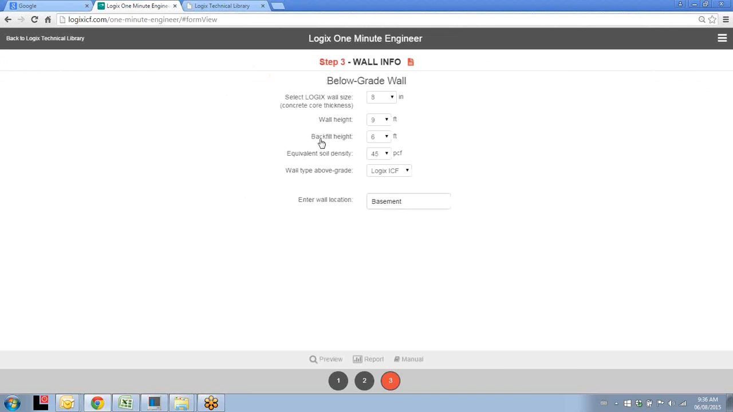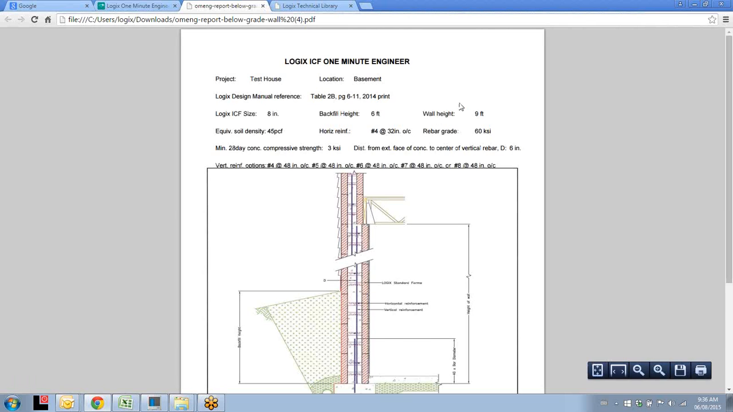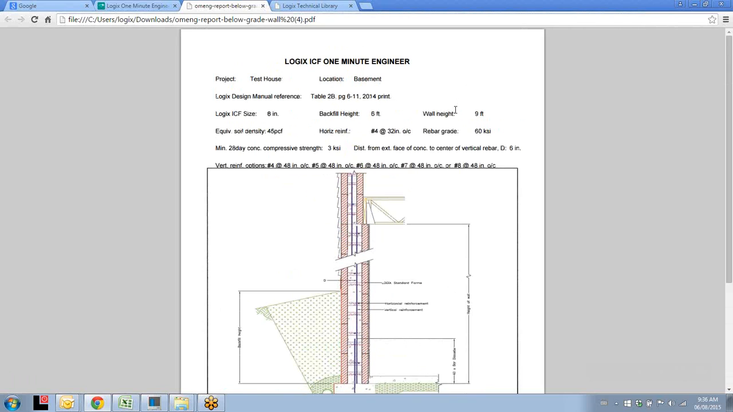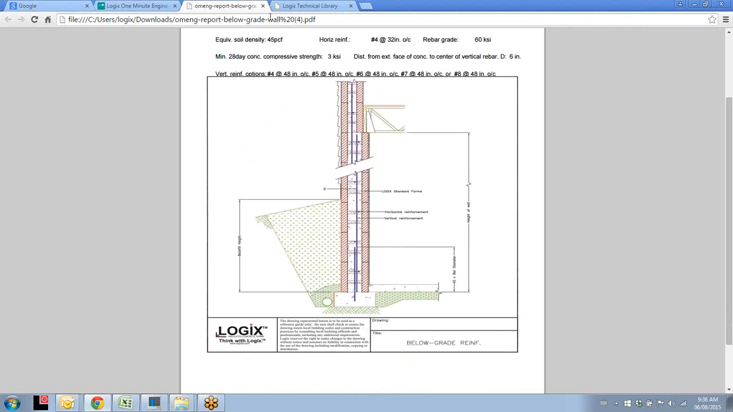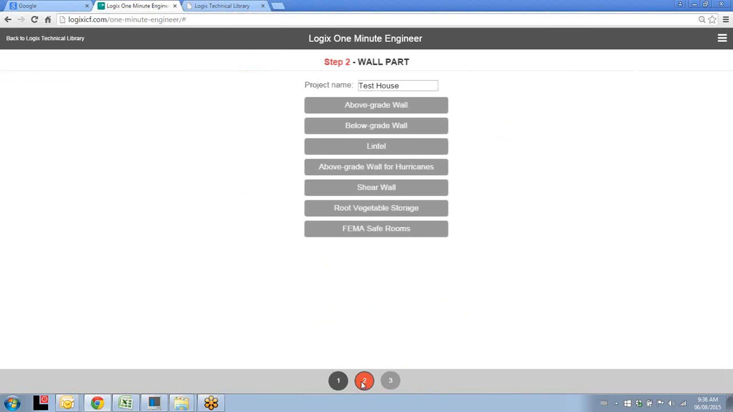Now, if you want to download a report, you just click here on the report. It'll ask you if you want to download it, and you open that. And here is your engineering report that you can print out, and you can now submit this or email this to your building official, and your engineering should be good to go. So we've done the below grade walls. Let's do the above grade walls.